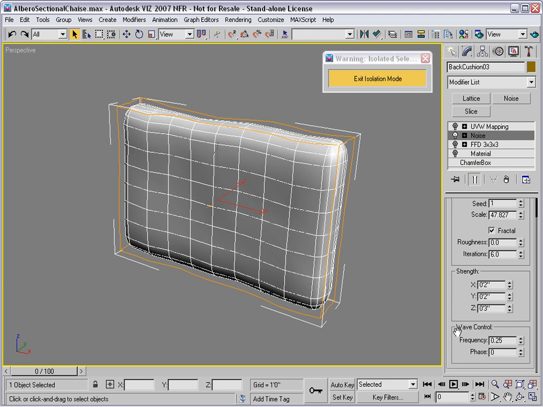Down here there's wave control, and these 2 parameters affect animation, so that you can animate the noise over time. And that might be more appropriate for a liquid surface, for example. But here I have a cushion that's going to be static, so I don't need to worry about this.